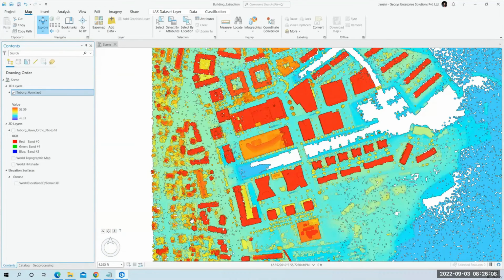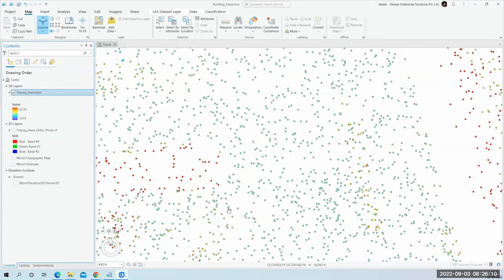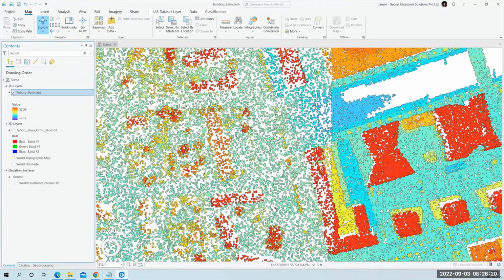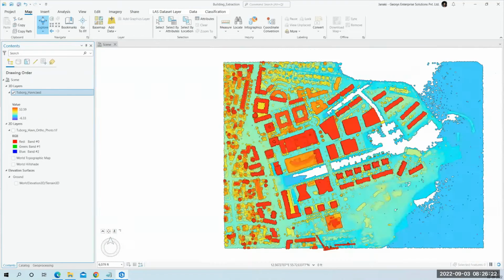Can you see? So these are all the point cloud information which we have. So I'm zooming out back. Okay, so I'll just zoom it back to its area. So give me a minute.